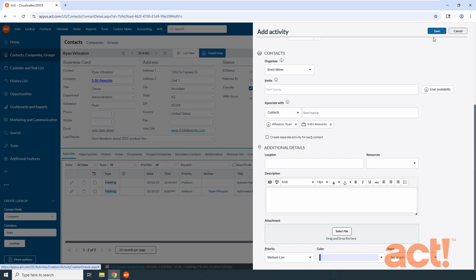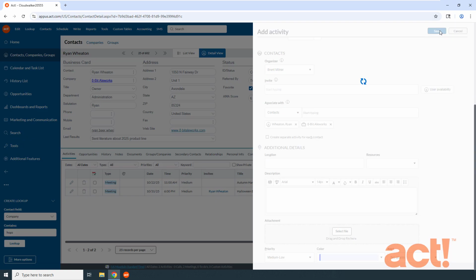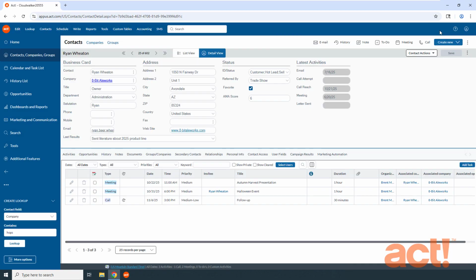Once you're finished here, click the Save button, and now this activity will appear on your calendar and your task list. It will also appear on the Activities tab for every contact, group, company, or opportunity record that you have associated this activity with.